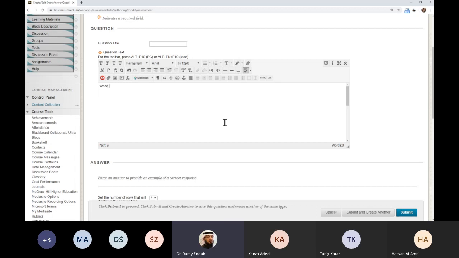So for example, what is the mode of transmission of a certain pathogen? You can write whatever. For example, for microbiology, what's the mode of transmission of Staphylococcus aureus, or for the parasitology course, for any of the pathogens among the parasites. So here, basically, you can write your question, the text.